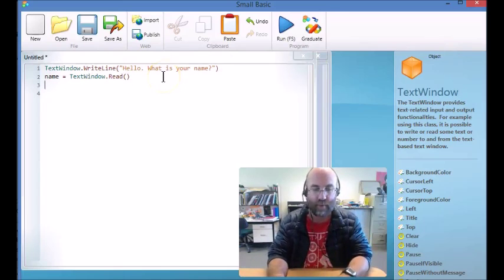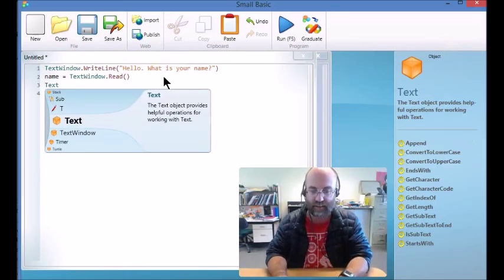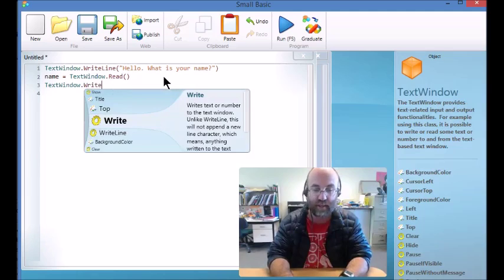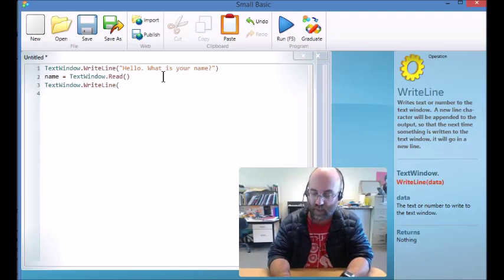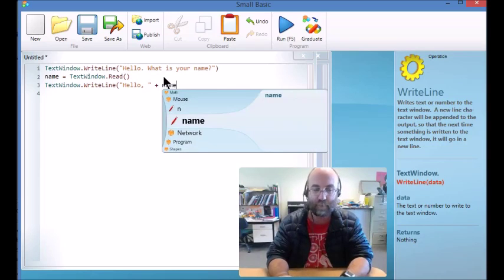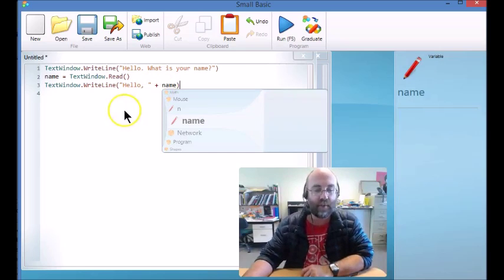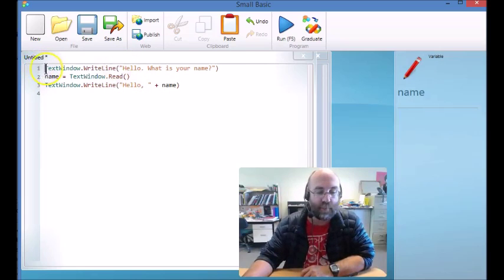So it's asked me for my name, and now it's going to say text window, because I'm going to write on the screen again, write line, "hello". Now that's literal text, you'll notice I've put that in inverted commas, plus name, and close the brackets. So just step by step, it's going to say to me, hello, what is your name? I'm going to tell it my name, and it's going to save it as a variable called name. And then it's going to print on the screen, hello plus name. So I'm going to run it.